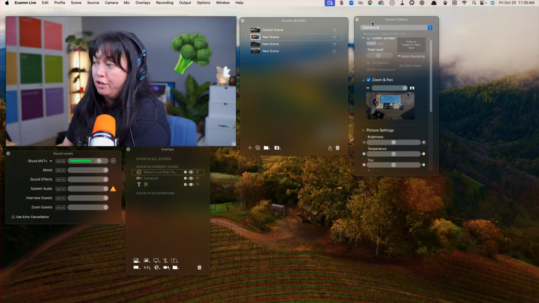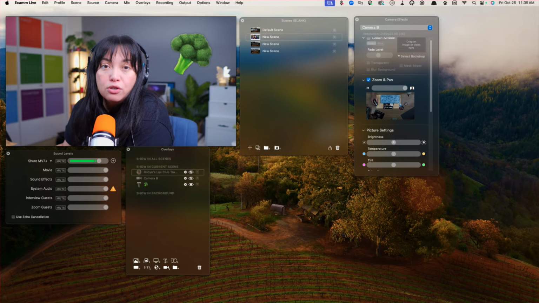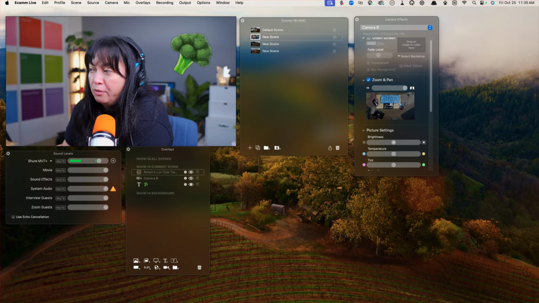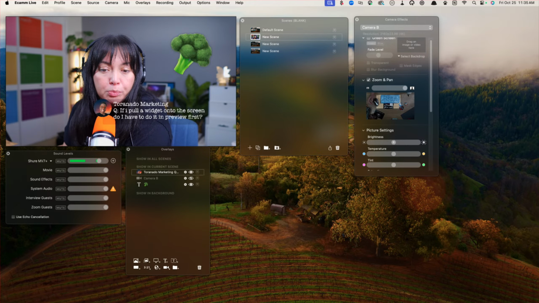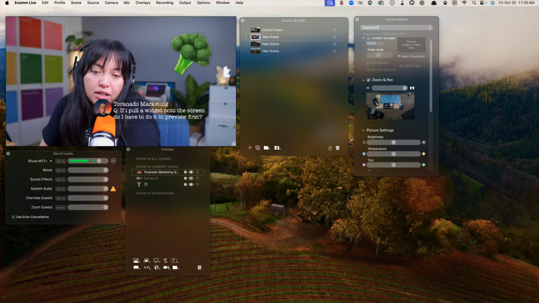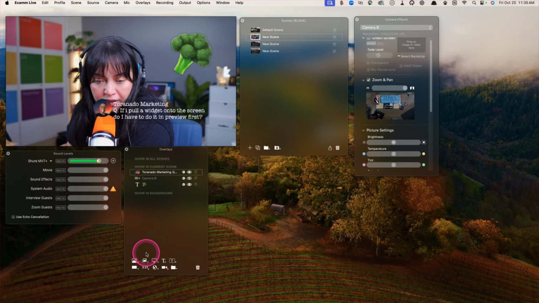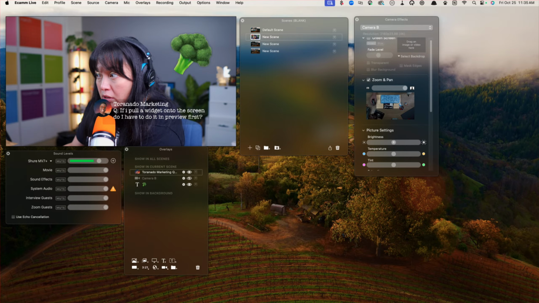That's wonderful. Okay, Tora's got a question about widgets. I will need help on this because I don't do widgets yet. If you pull a widget onto the screen, do you have to do it in preview first? I don't know. Let's try. I've not done a widget. Are widgets in overlays here? You know what? I'm going to look it up.